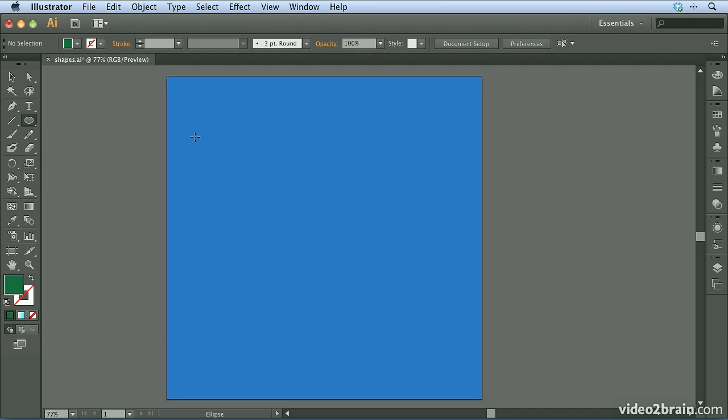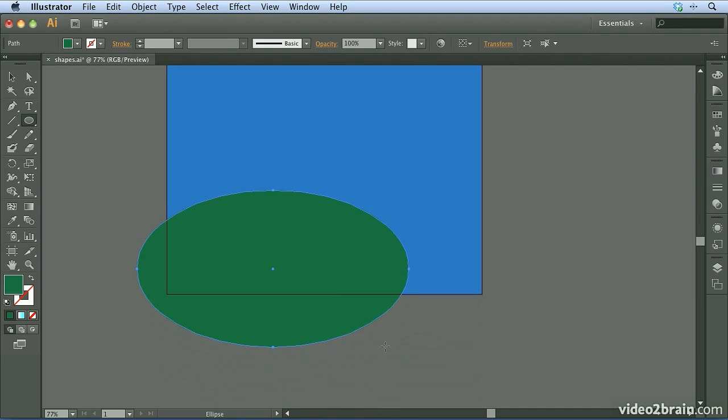Let's go ahead and delete that, because what I want to do here is draw maybe some hills in the foreground here. So what I'm going to do is click and drag to draw an ellipse that's partially covering the bottom of my artboard. Then what you can do is draw another one, and maybe yet another one up here.